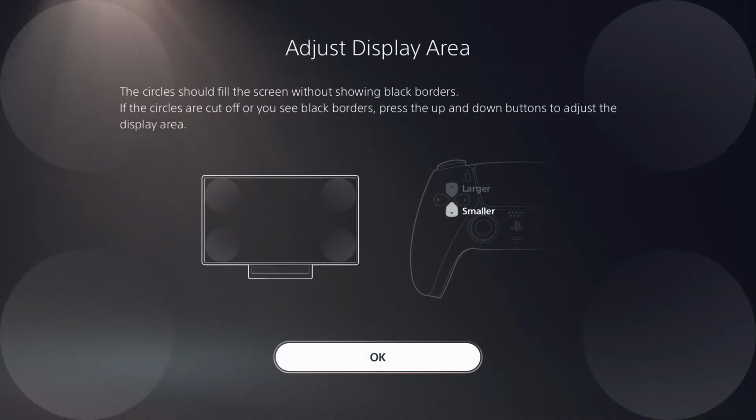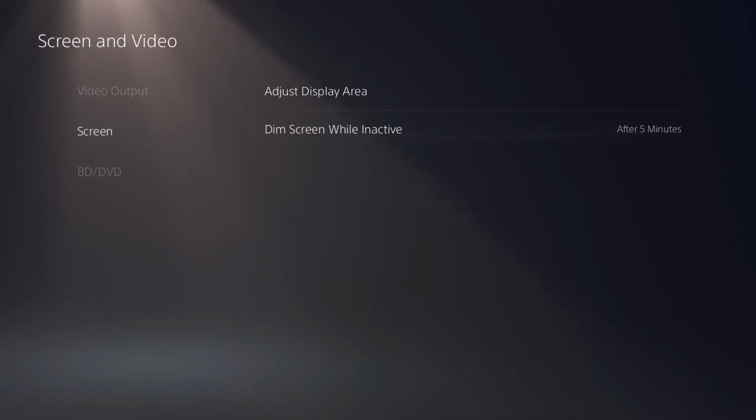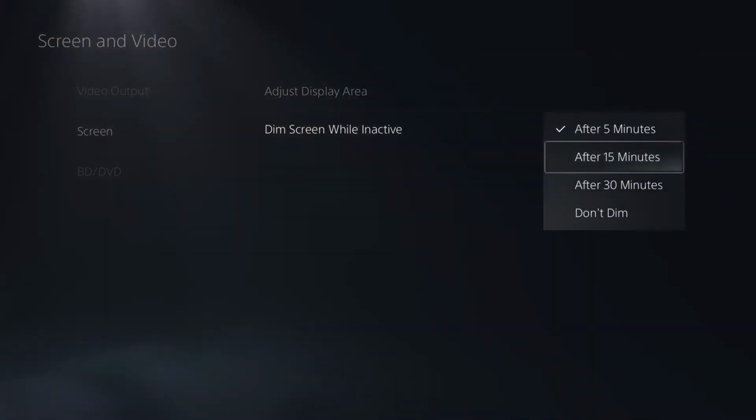First is adjusting the display area to properly match your TV. Next, set when the screen should dim after being left inactive. If you have an OLED TV, set this to 5 minutes to prevent screen burning. It's just not worth the risk.